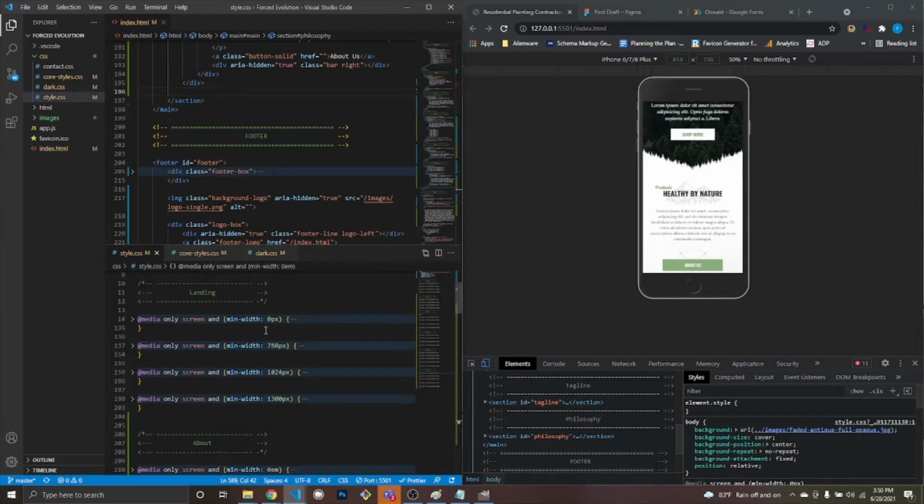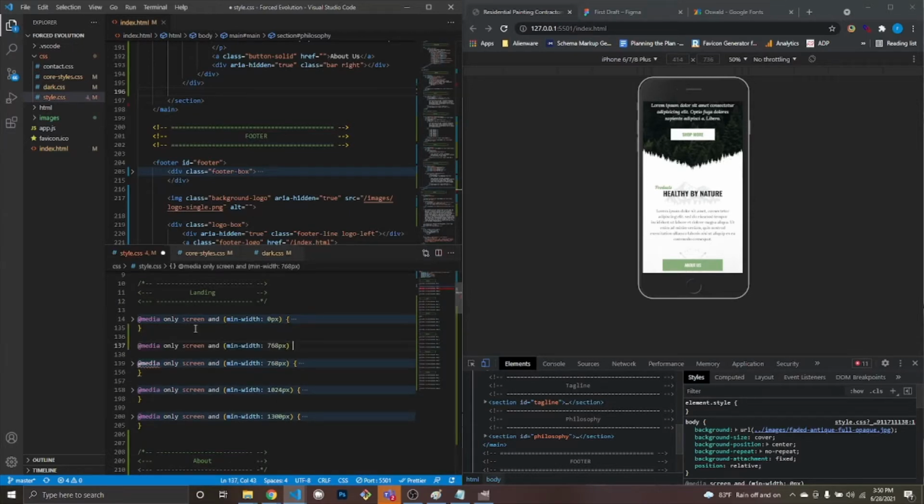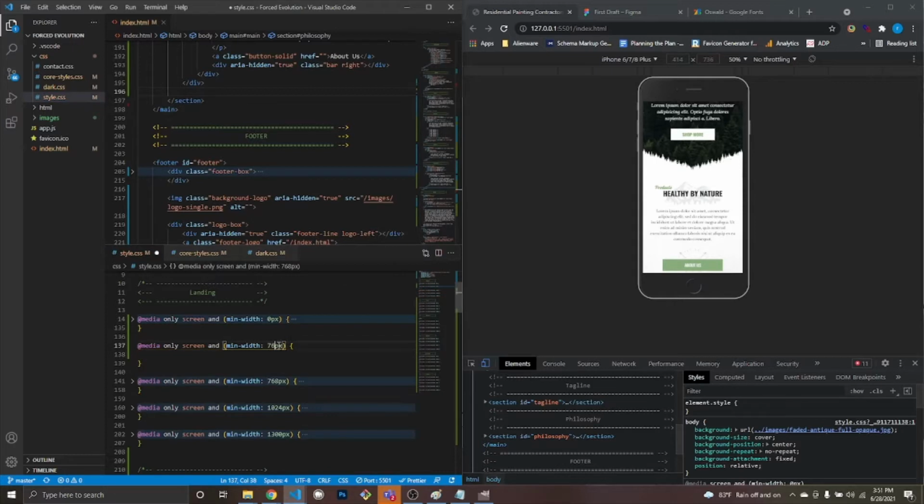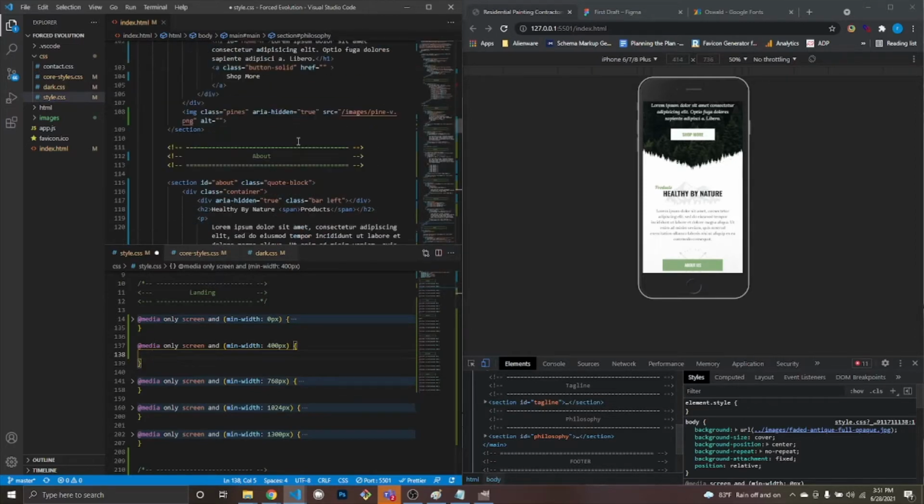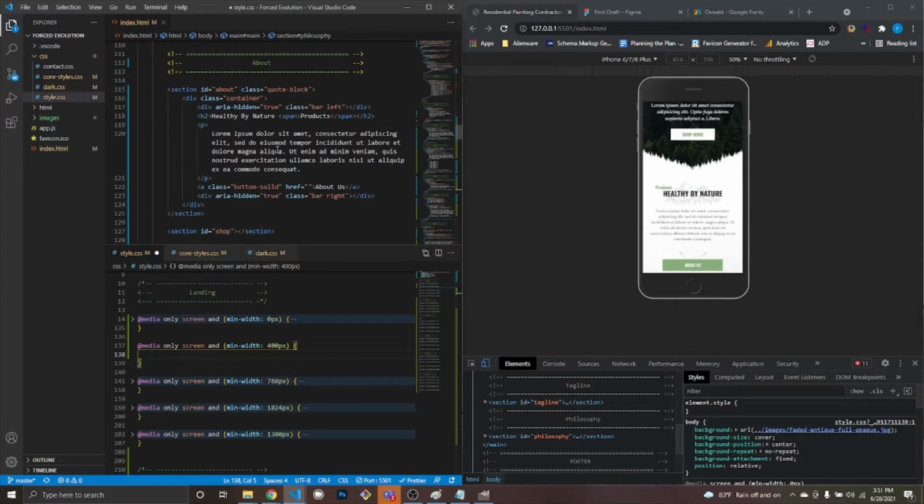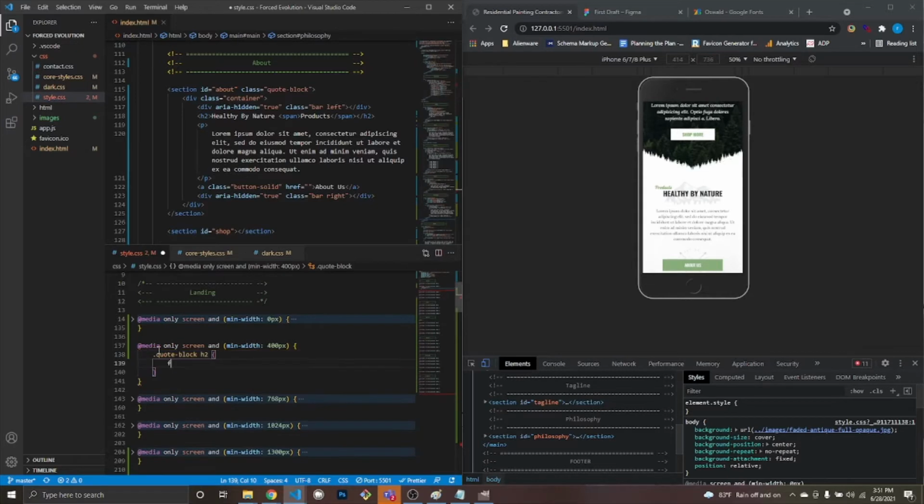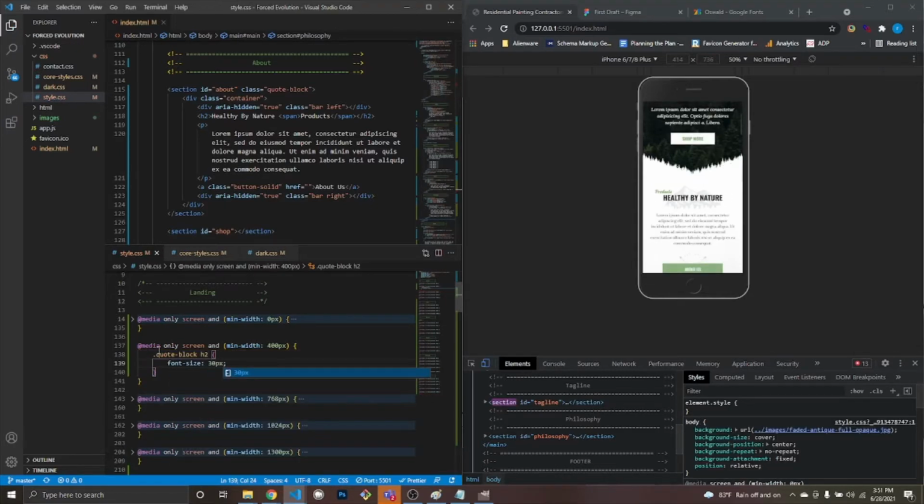So let's try. So we're gonna go to about, and this is gonna be 414. So we're gonna take this, make another media query, and let's just say 400 for larger screens. So let's go to about, and let's do our quote block so we can target all of them. Quote block H2, font size. Where are we at? 30. Let's try 40. 60.